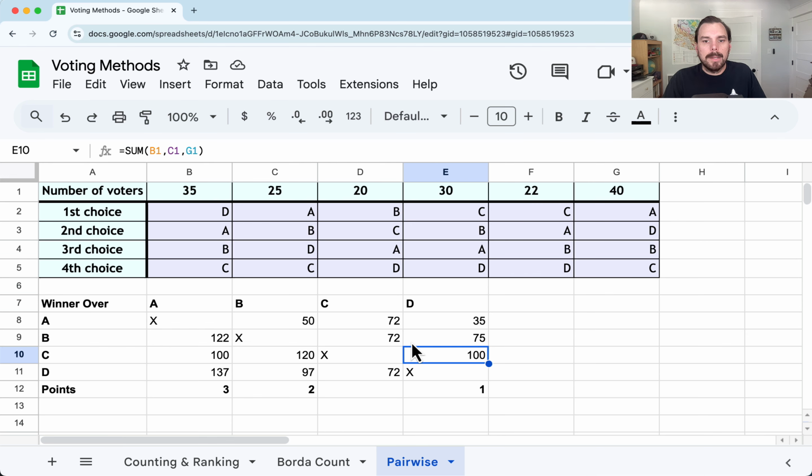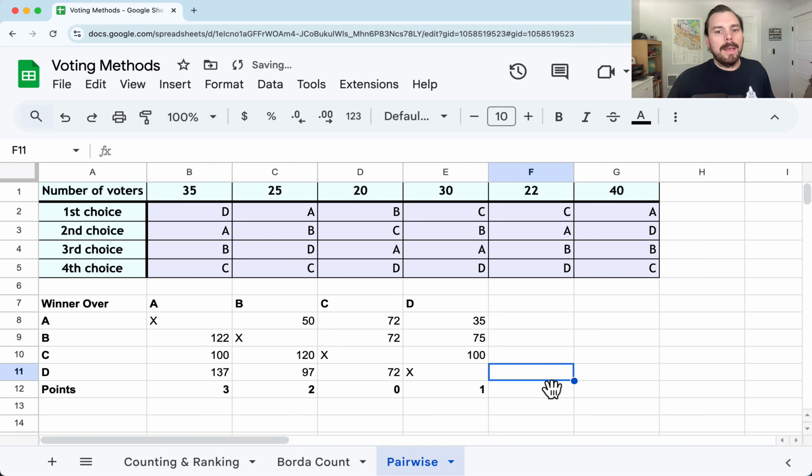The last matchup I see, I've already looked at D versus A, I've looked at D versus B, and this is the one that I just checked. So here are our head-to-head pairwise matchups. We get 3 wins for A, 2 for B, none for C, and 1 for D. That's going to make A the winner. Just watch out for the tie on that method. That can happen.